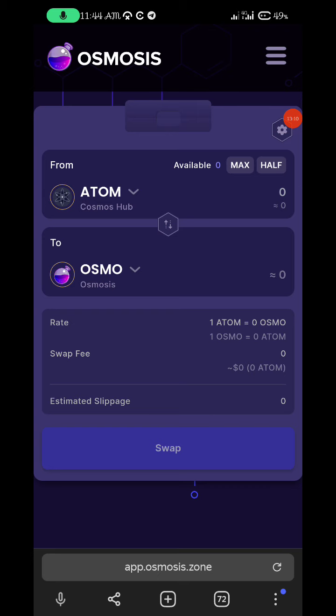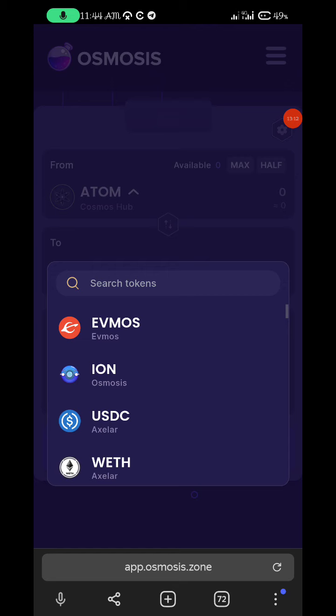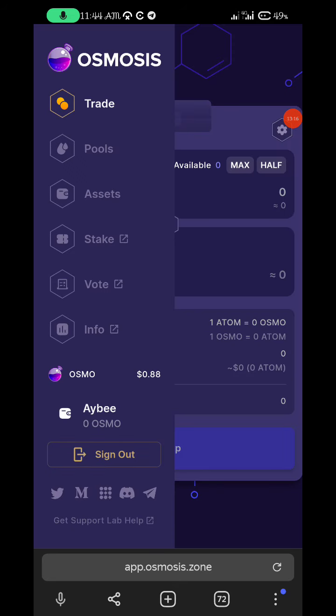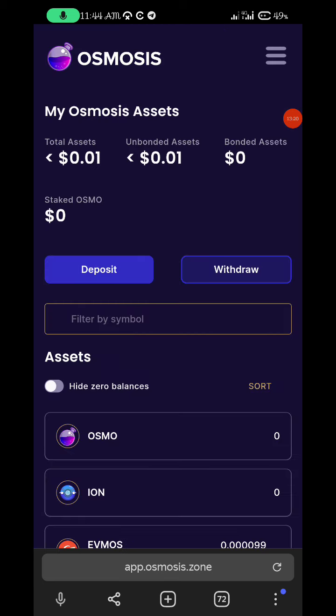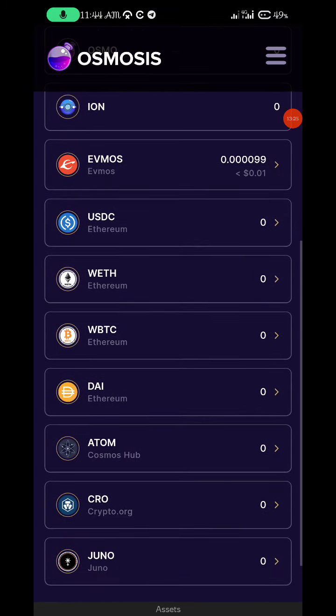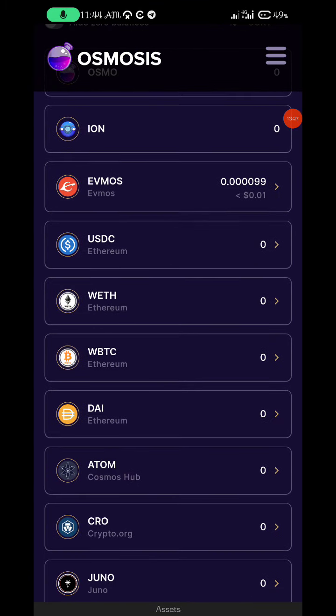So right here, your Atom will arrive here. But first of all, let me check my assets. So you can see the assets here. I don't have anything here because the Evmos I have has been staked and it's not even on this network. This is Osmosis Network, not EVM network. Please don't get it confused.